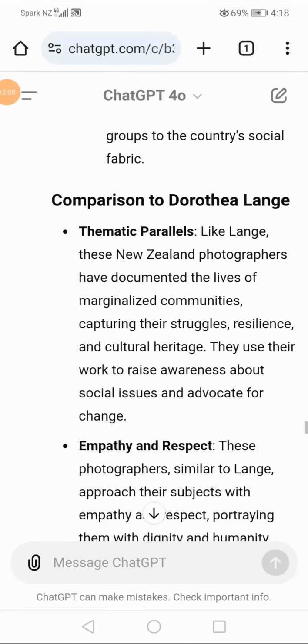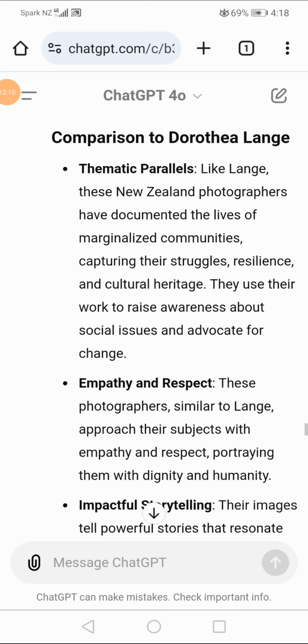Comparison to Dorothea Lange. Thematic parallels. Like Lange, these New Zealand photographers have documented the lives of marginalized communities, capturing their struggles, resilience, and cultural heritage. They use their work to raise awareness about social issues and advocate for change.